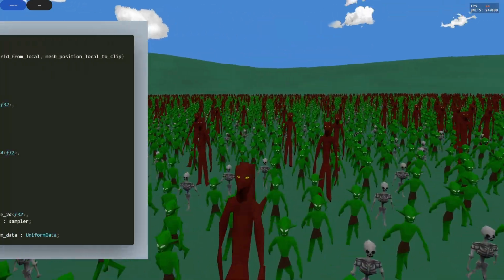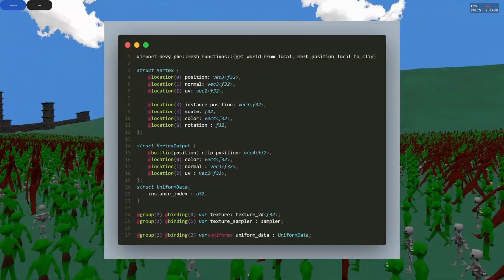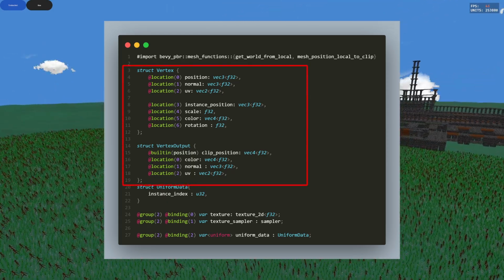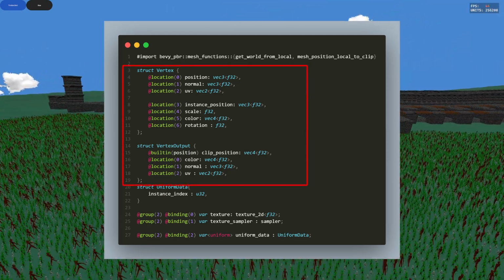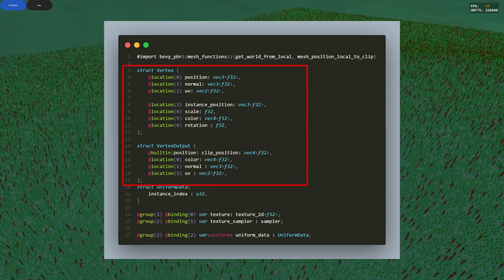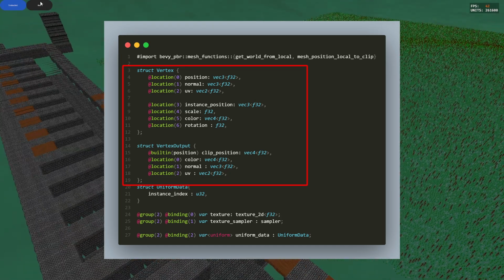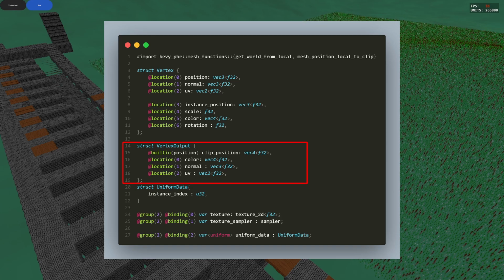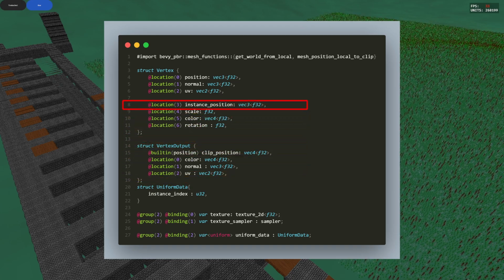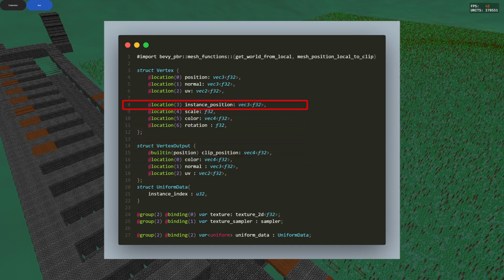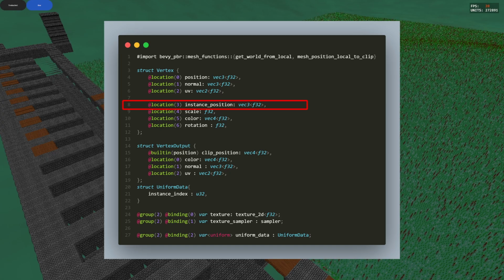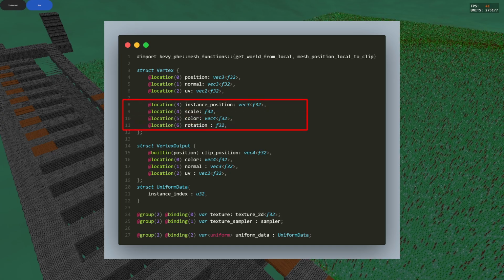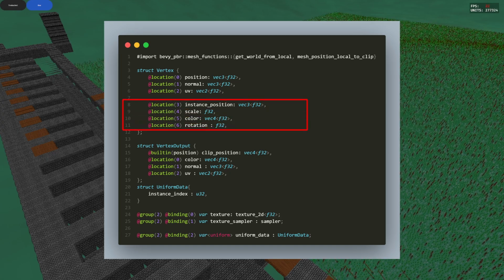Let's take a look at the actual shader which allows this all to happen. This stuff at the top is standard for most shaders. The vertex struct contains important data such as UVs and normals, which allow us to render the model properly once we pass them into the vertex output. We also have an instance position parameter, which will offset the vertex by the world position of each instance we are rendering. The rotation and scale parameters have similar roles, all supporting the rendering of each instance.